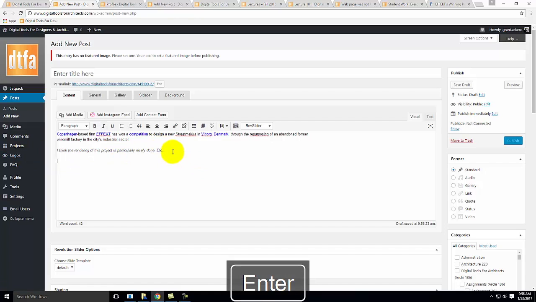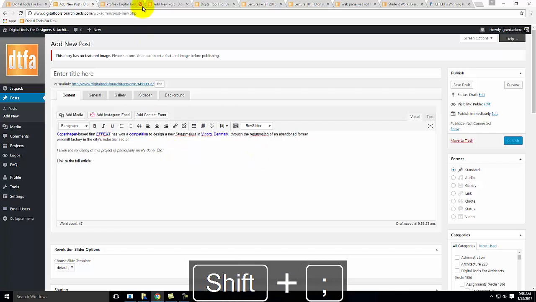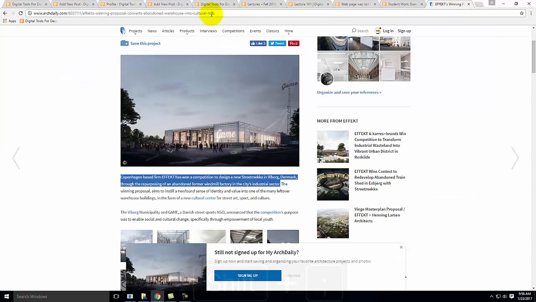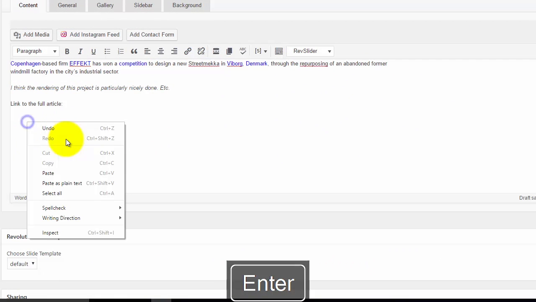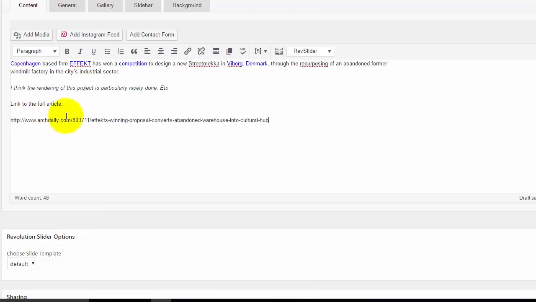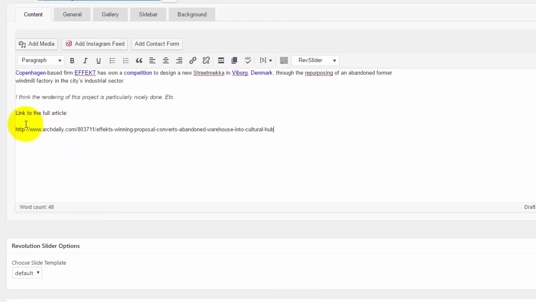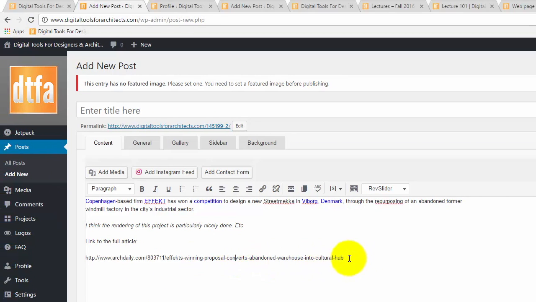I can also say, let's put a link to the full article. I'm going to go back to my ArchDaily here, and I'm going to copy this website. So I'll right-click on the text here and say copy. And I'll go back to my new post, and I'll paste this in. Again, this is very much for you to get comfortable.